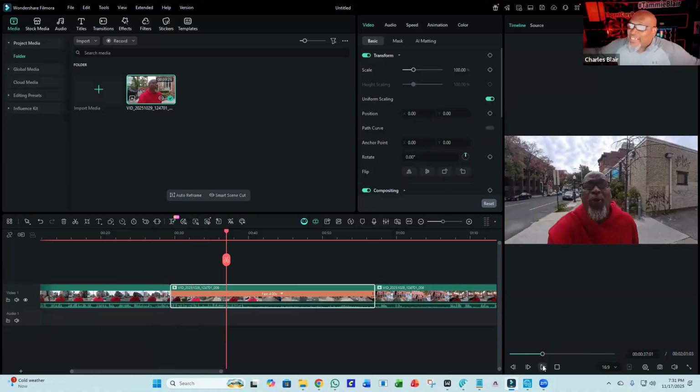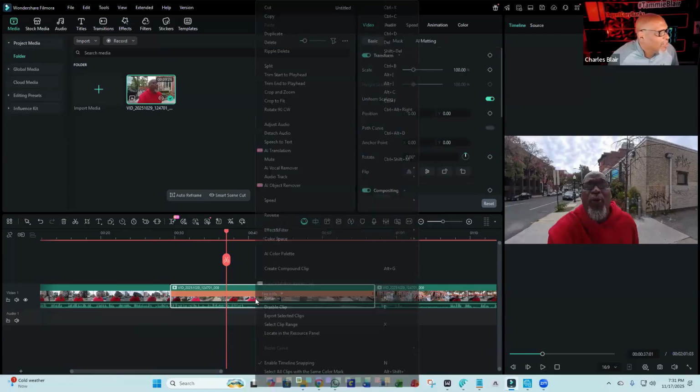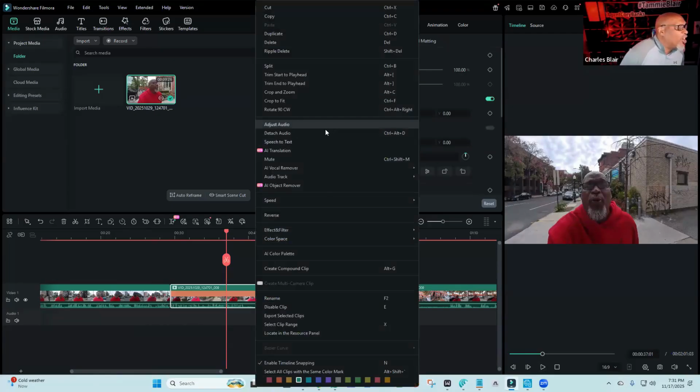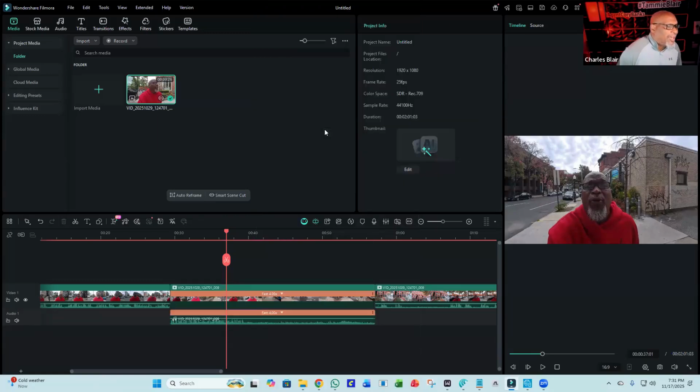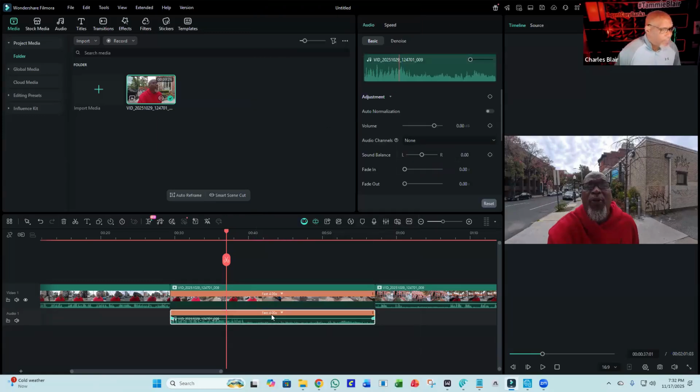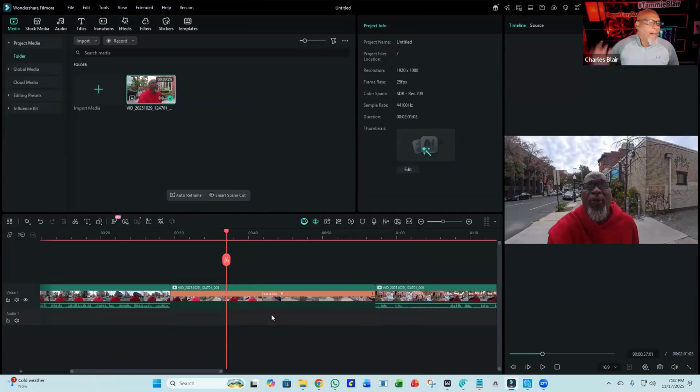Now you see that I got the speed effect, but what's wrong? I can't have fast audio when I do the speed effect. I got to detach the audio. Well, that's the easy thing to do. Right click, detach audio, and then delete it. Bam. Now I got my speed effect.